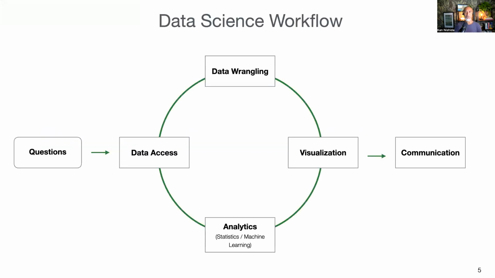When we talk about data science, a simple way to explain it is that you usually start with a business question you want to answer with data. So you have to access the data. Usually the data you get is not ready for visualizing or analyzing, so you have to do data wrangling, basically cleaning up and transforming it so that the data is ready. The next thing is visualization, using charts to find patterns in the data.